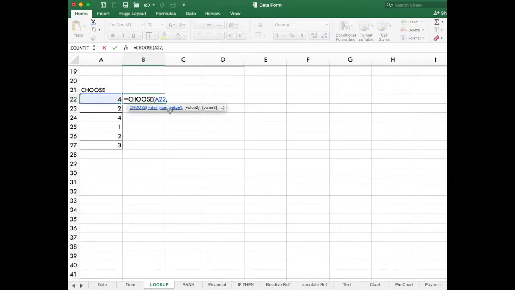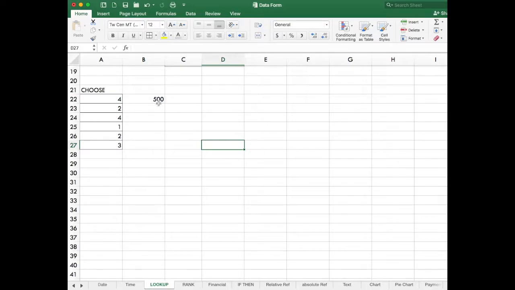And I'm going to type in some values here: 100, 300, 500, 600, 700. And I'm going to close the parenthesis now. And in fact, it shows 500. Now, the question is, why did it choose 500? Well, A22 is 4. So there's our A22. 1, 2, 3, 4. The fourth one over is 500.